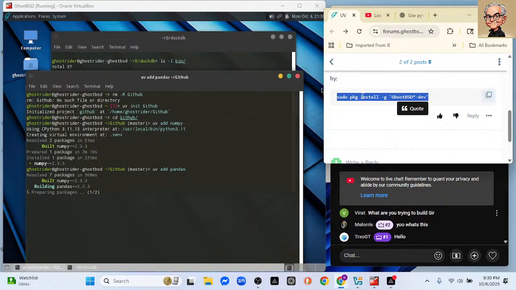Run this command to install a bunch of dev packages, and I did. The good news is it's running now. The bad news is it's really slow. It took 7 minutes to build the Python NumPy package, okay?